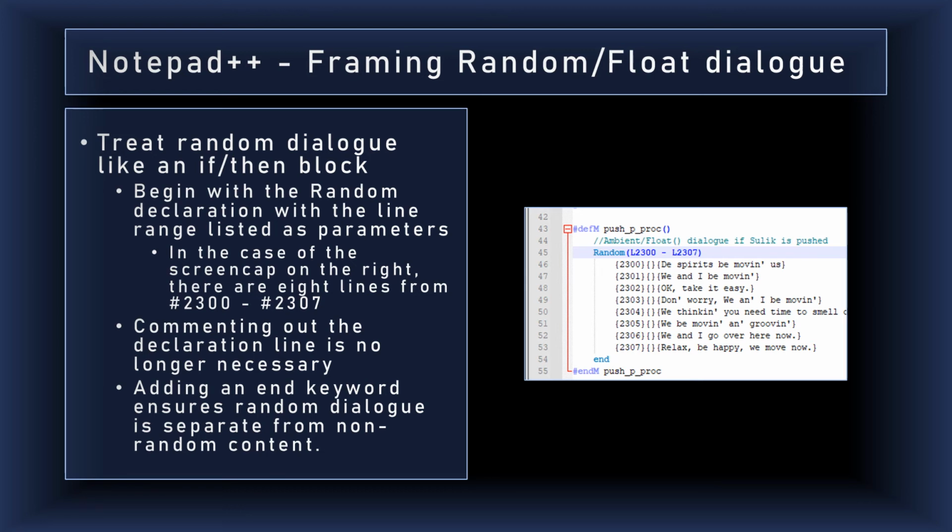So we're going to treat random dialog like an if-then block. I went ahead and set up the XML document to have random be an acceptable keyword, so it'll light it up in that kind of teal color. In this case on the right, we'll see that there are 8 lines from 2300 to 2307. I used to comment out the declaration line where it actually said random. I don't do that anymore. I just leave random as the keyword.